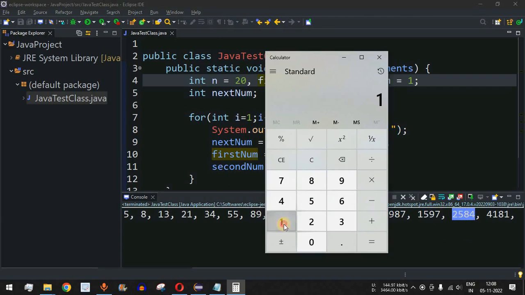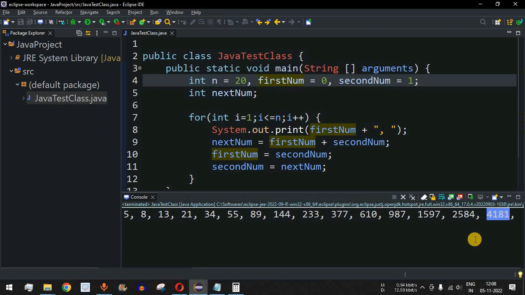So over here in the calculator, if we add these numbers, 1597 plus 2584, equal to, as we can see, 4181 is the next number, and that is what is being displayed in our Fibonacci series. So guys, in this way we can easily write a Java program for displaying the Fibonacci series up to the n numbers that we want.